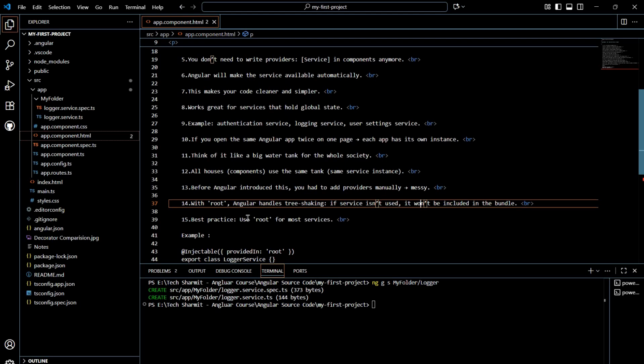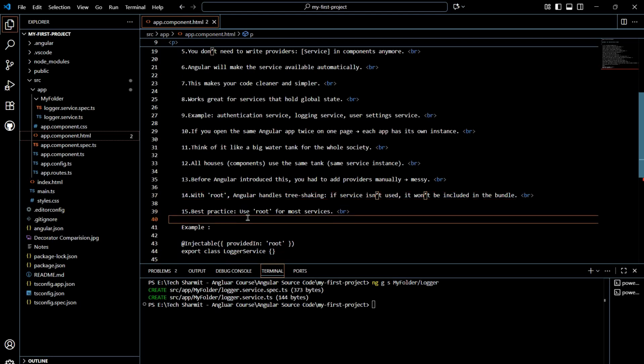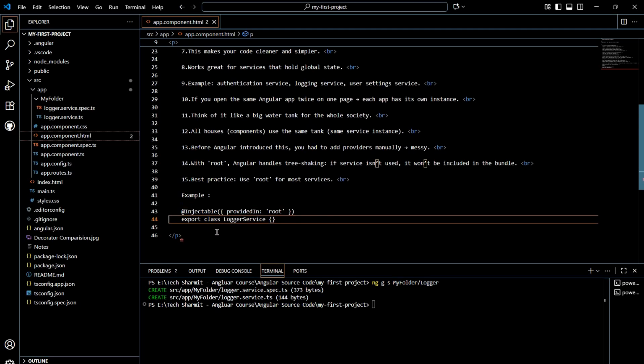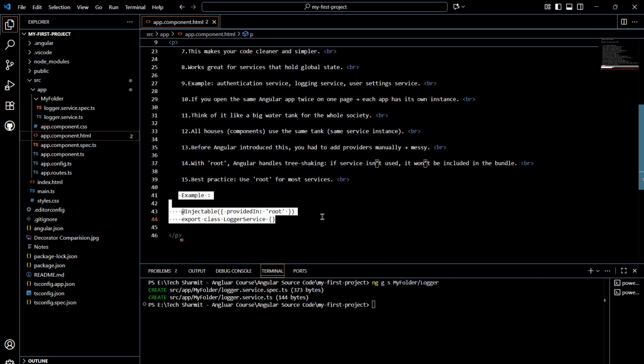Okay, then we have the 15th point, which is for best practices. Yes, use root for most of the services, because if you use root for the services, it will create only one instance, and that can be shared among multiple components. And this is again the example which I already showed you through the code, through the service.